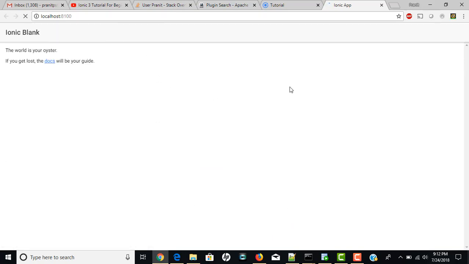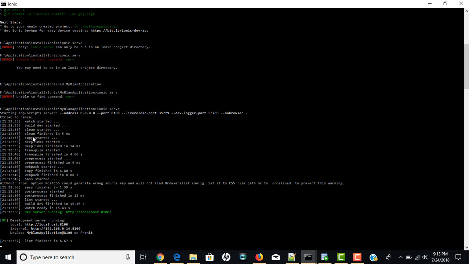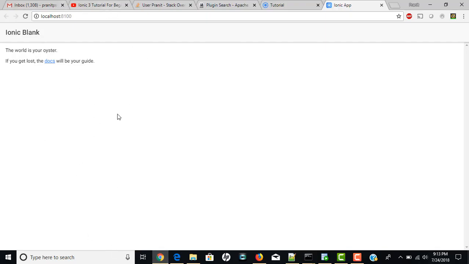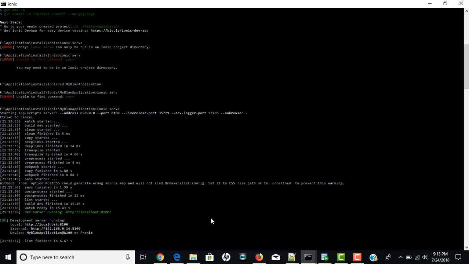So now this application is running in the browser. Here you can see it has started its own server and port, on 8100, and this is our blank application. You can close the browser window and hit Ctrl C.